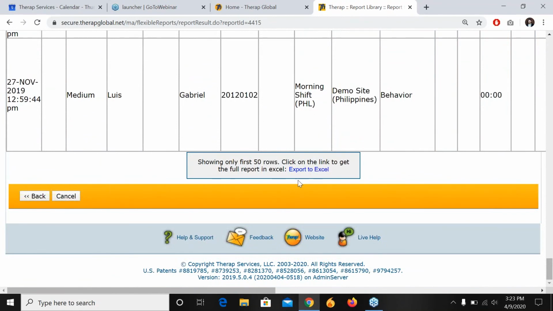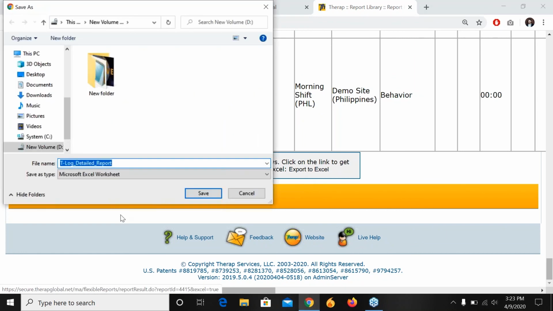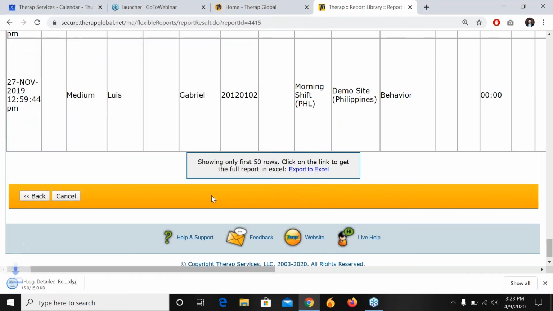export to Excel link. If I click on the export to Excel link, you can save the T-logs for the given period of time. So the T-logs entered by your agency users, you will get all the T-logs between the mentioned date. That means the review period, or the period for which we wanted to create the T-log detail report.